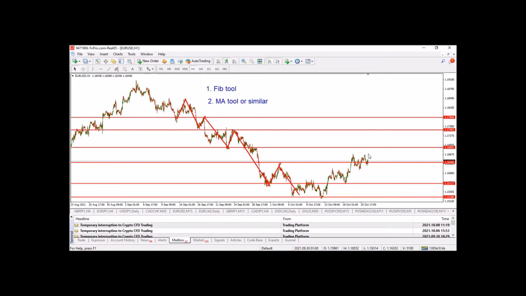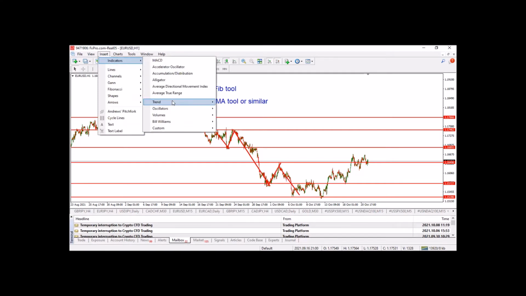But now the question is, to where is it going? This is where most people find it hard, and that's where the Fibonacci will help you. So I just want to show you, if you don't know the trend again, you can just go to MA.